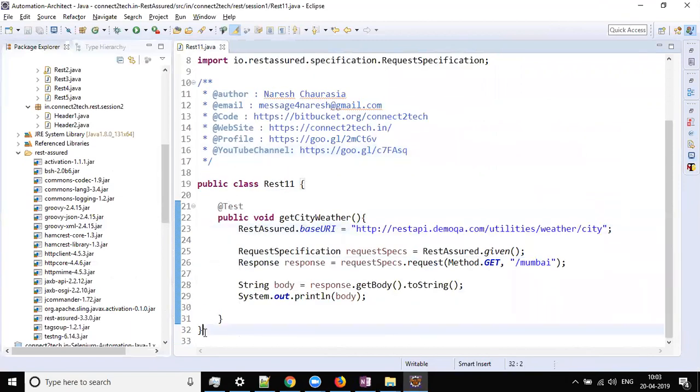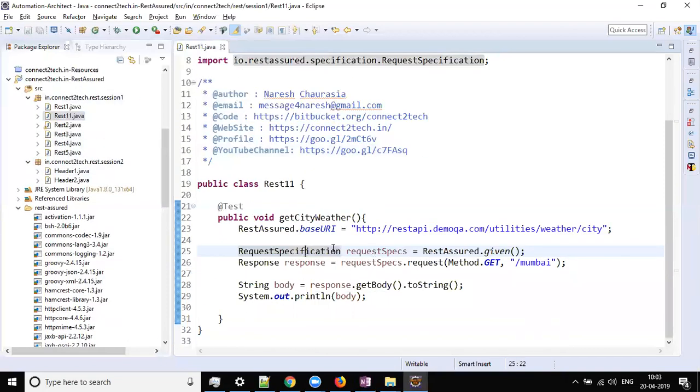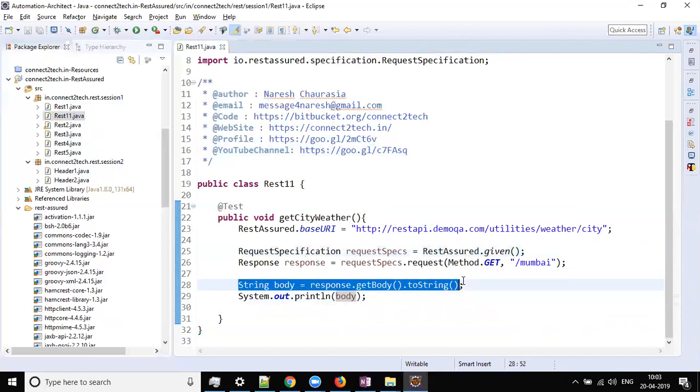Naresh, just one question. This string body equal to get body dot toString, what is this function doing? This is the response body, and you are converting it into a string so that you can display it. That's all you are doing. This is not very important. You will see better methods, but this just checks that one full cycle is completed successfully or not.